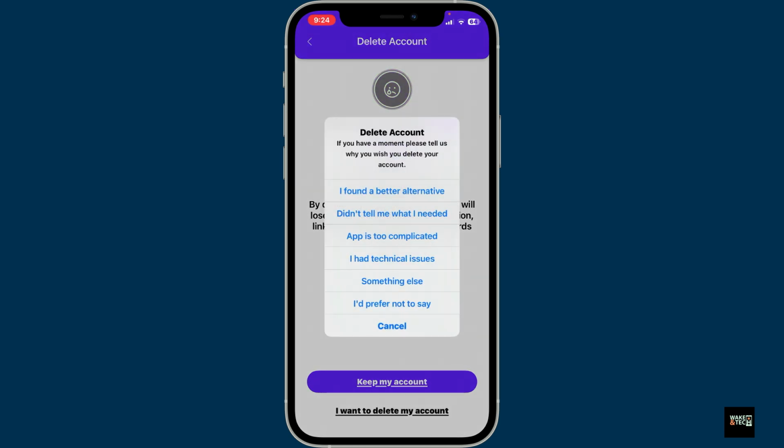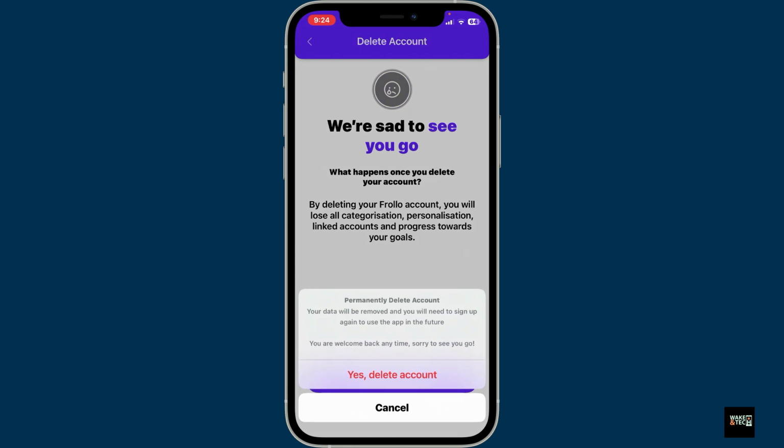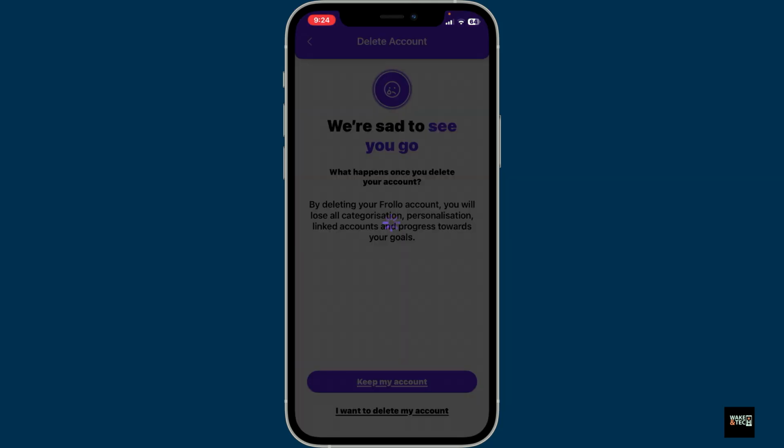the next page. Select any one reason while you are trying to get rid of the platform and click on yes delete account to confirm. Now there is no going back, so make sure you are making a wise choice here. After clicking on yes delete account, you'll be able to delete your Frollo account right away.